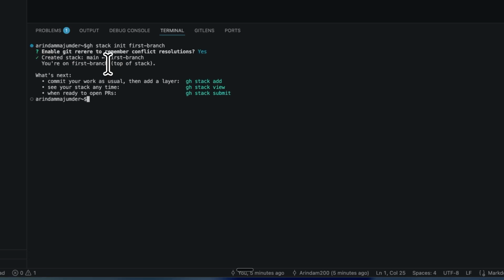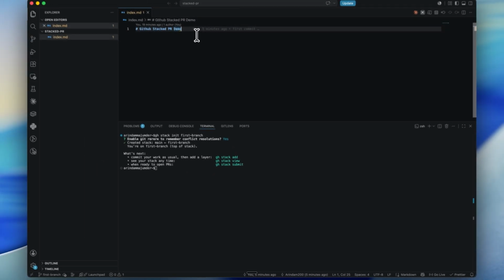Okay, so we have created the stack. If you check here, this is the first branch that is pointing to the main branch, and this is also the top of the stack. For the next steps, it has also given in the logs that you can commit your work as usual, then add a layer with gh-stack add. So we will do that right now.